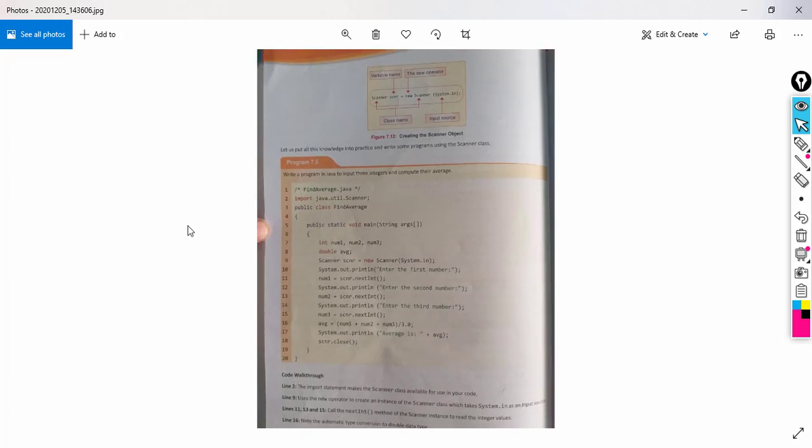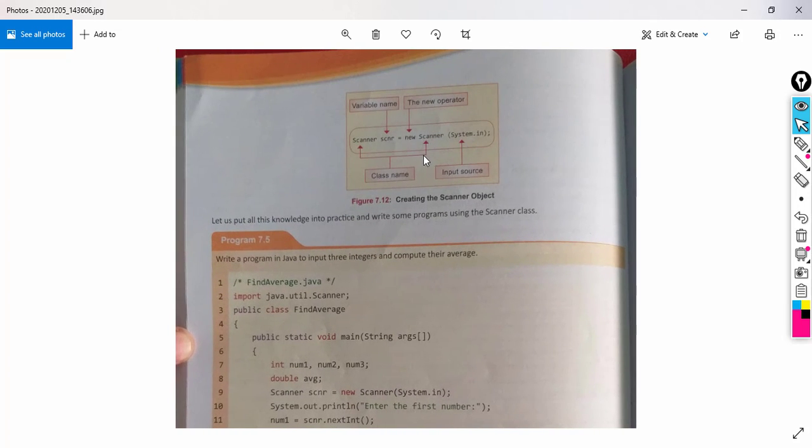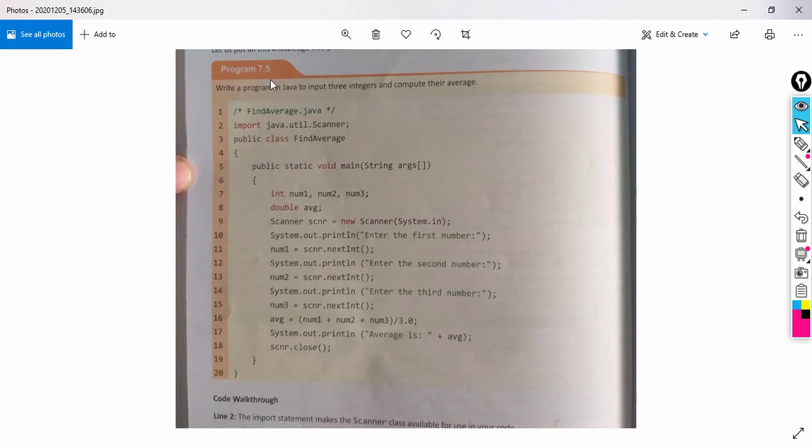Then we have seen how to create a scanner object. What is the need of creating a scanner object? In order to call the scanner methods, we need to create a scanner object. See, we can now discuss this program 7.5.